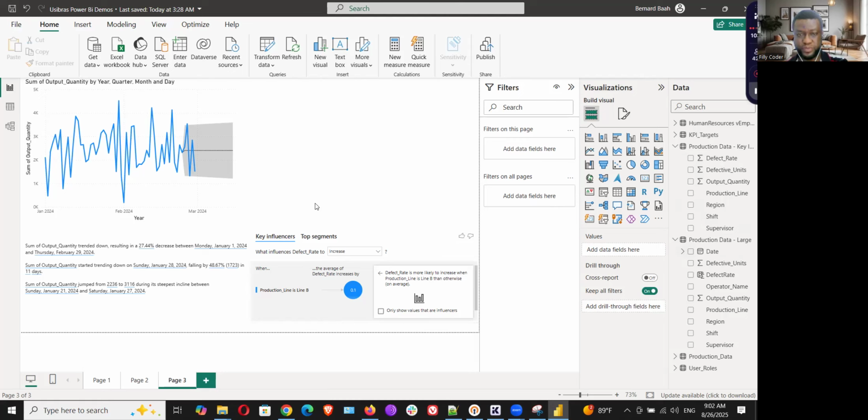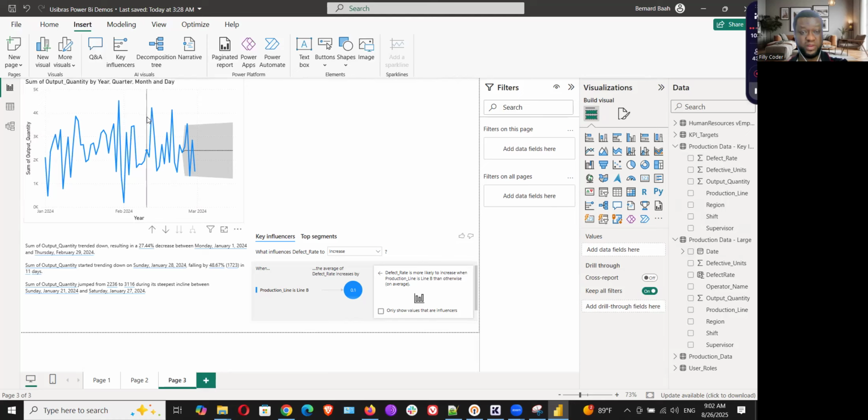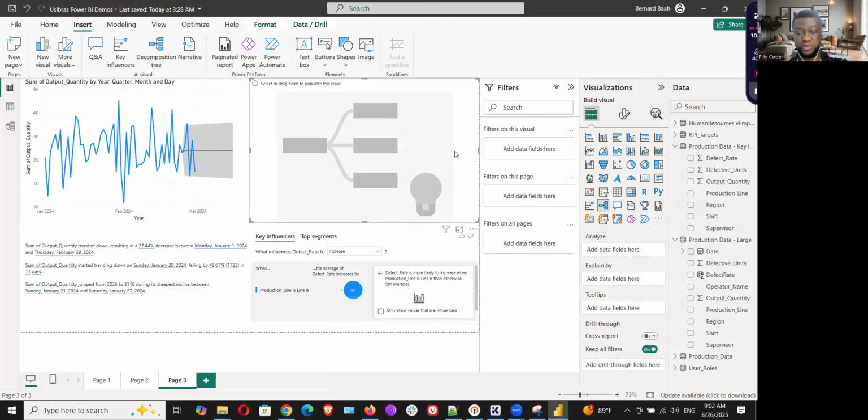So the next visual I'm interested in is the decomposition tree. So I click on this and it puts the decomposition tree here.